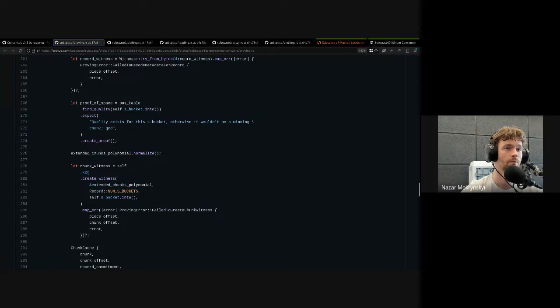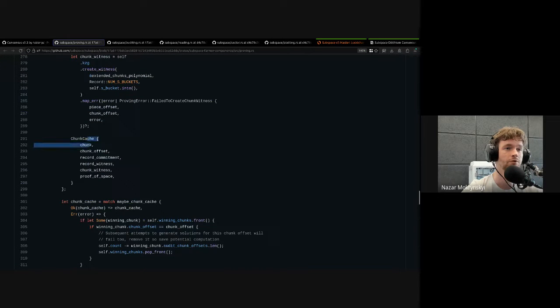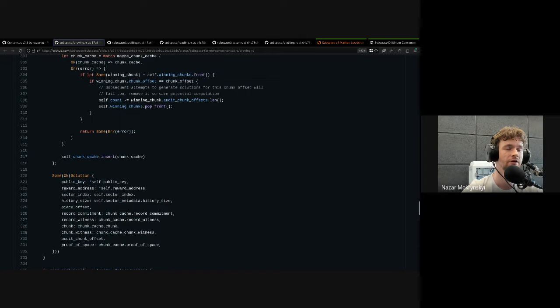So proof of space basically proves that we have correctly encoded this thing, and then we collect all of those things, chunk witness, record witness, commitment, chunk itself, its offset, and proof of space into this cache. And then for every chunk that we have, we will basically compose the solution data structure.